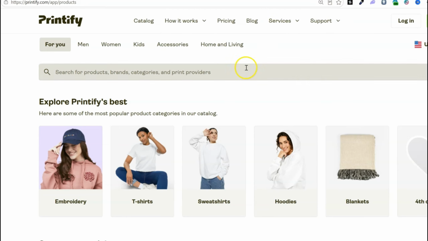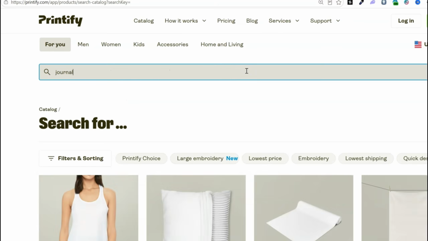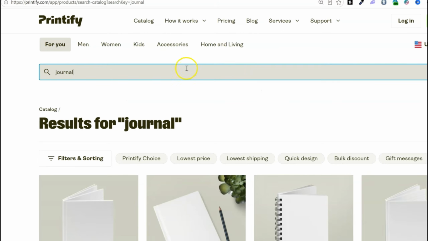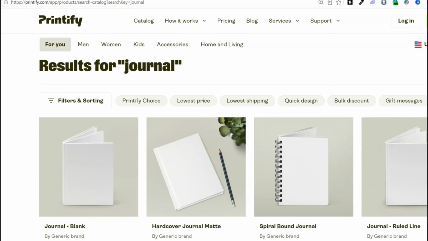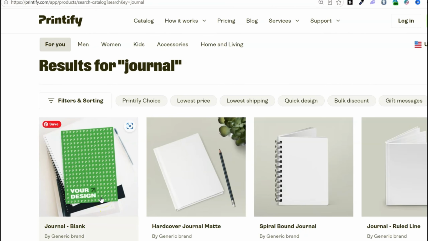So you can type in whatever you're looking for. Let's say we want to do a Bible study journal, so you can type in journal, and then you can just use one of these journals and create a simple design inside of Kindle and upload it straight to your blank journal.